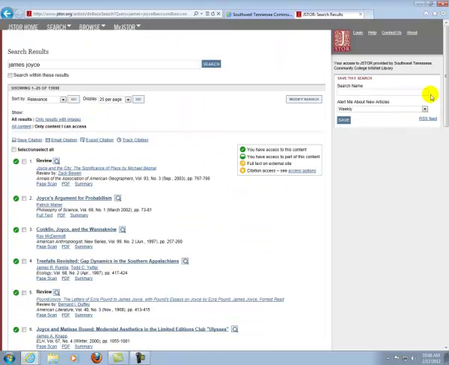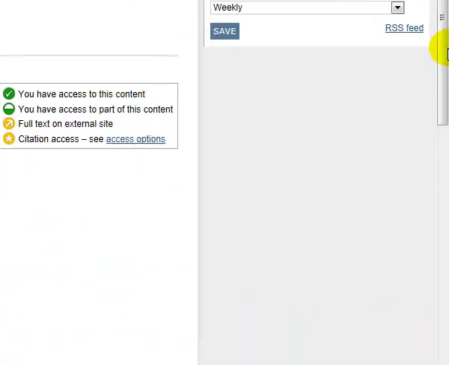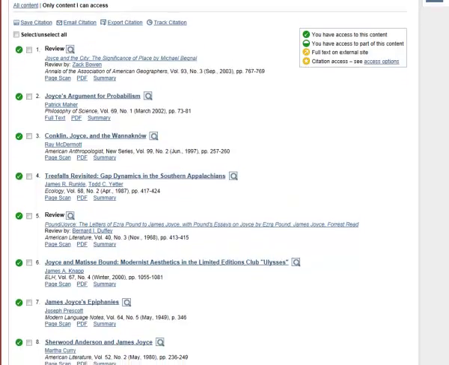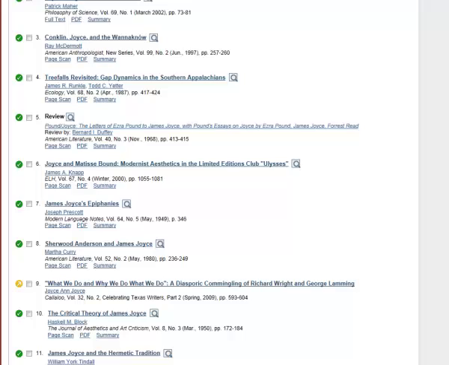Now, when your results actually appear, I want to point out that you will need to use the key that we have over to the side to see what we actually have access to. So the ones that have the green check mark are ones that we have access to. And you would need to read your titles and then select one that you think would actually give you information.